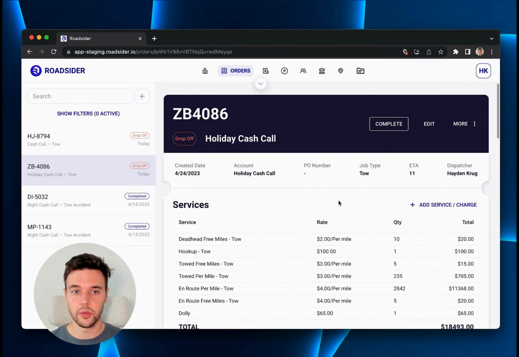And there you go. You've learned how to edit and modify the orders in the Roadsider page.